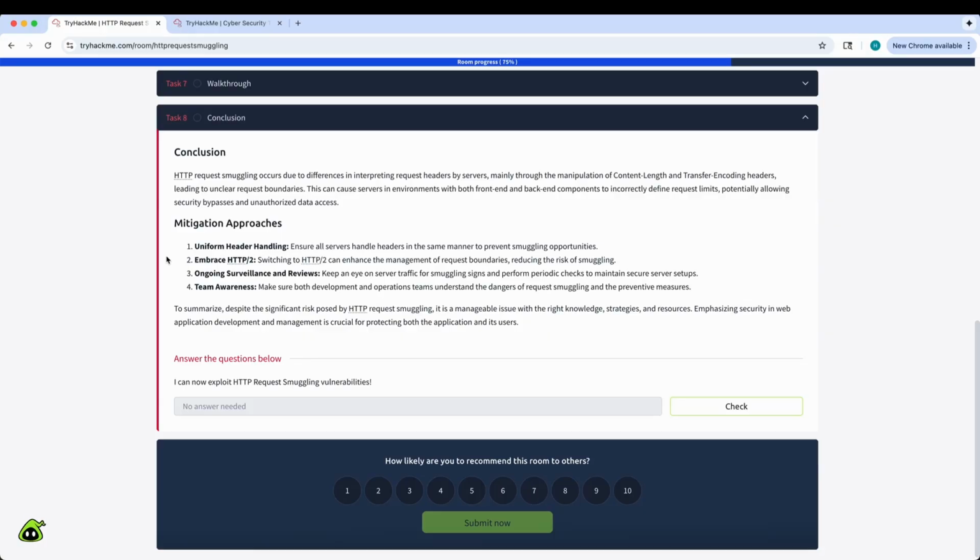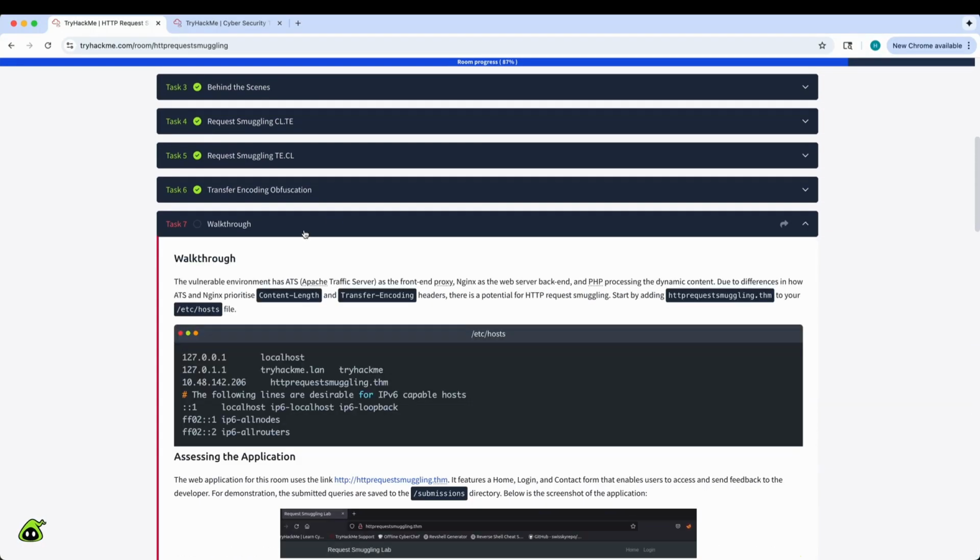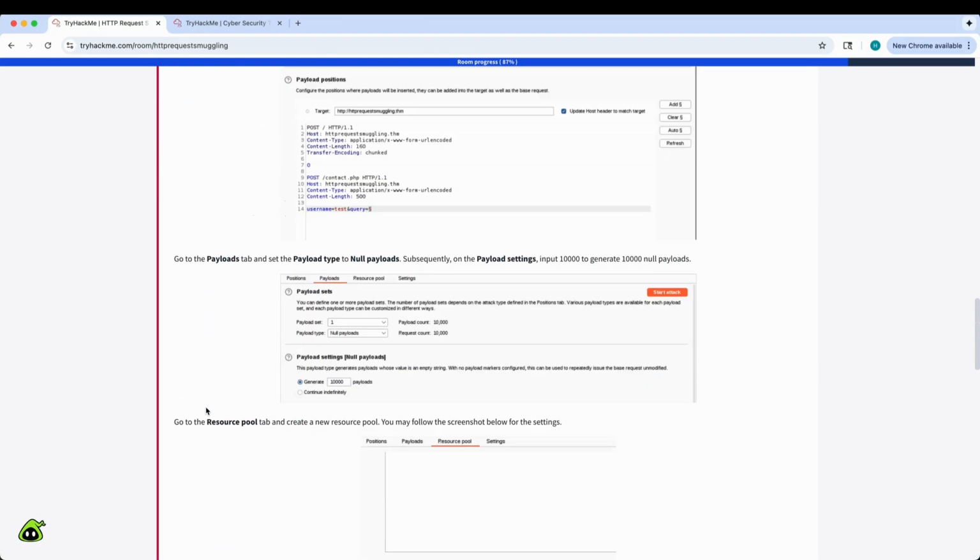Last but not least, we should also educate our teams to raise their awareness, making sure that both development and operation teams understand the dangers of request smuggling and the preventive measures. To summarize, despite the significant risk posed by HTTP request smuggling, it is a manageable issue with the right knowledge, strategies, and resources. Emphasizing security in web application development and management is crucial for protecting both the applications and its users. Okay, there's the questions, and let's go back to the exercise and retrieve the flag.